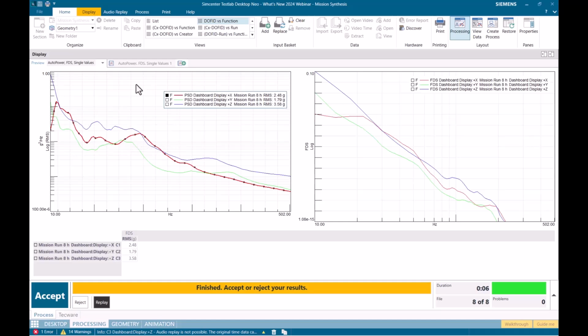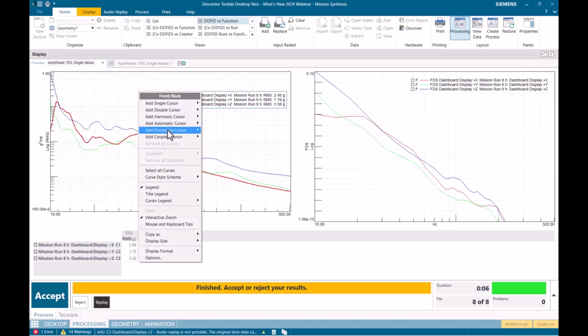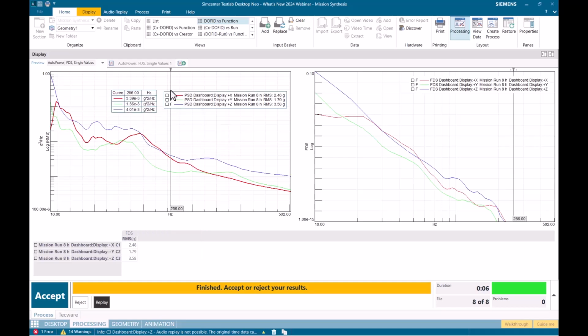And if I add a coupled cursor to these displays, I can see that that bears true in the fatigue damage spectra on the right-hand side. So here, even though the GRMS value for the Z direction is about a G higher than for the X direction, I can see in this frequency region here, I have a higher fatigue damage potential in that X direction than I do in the Y direction.